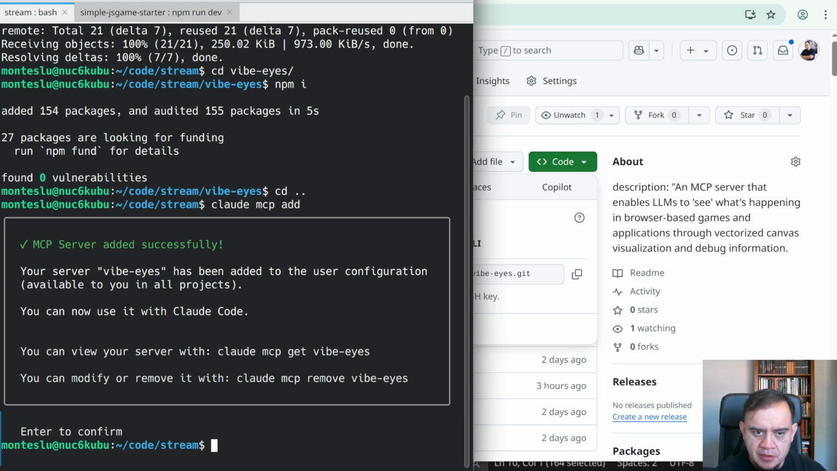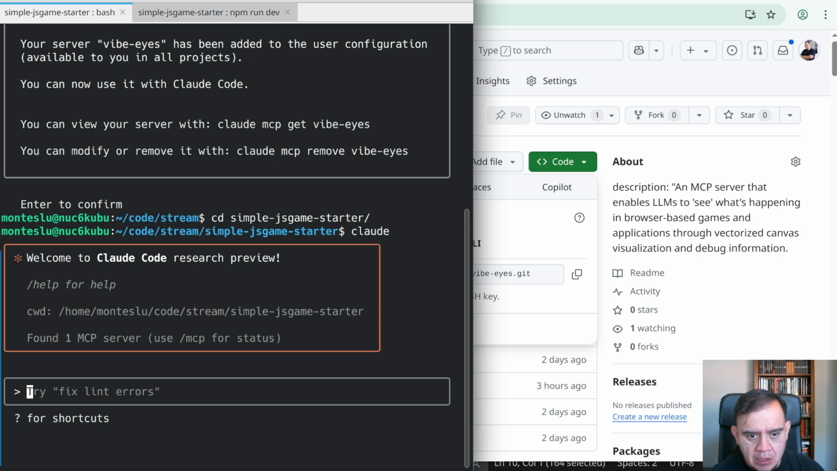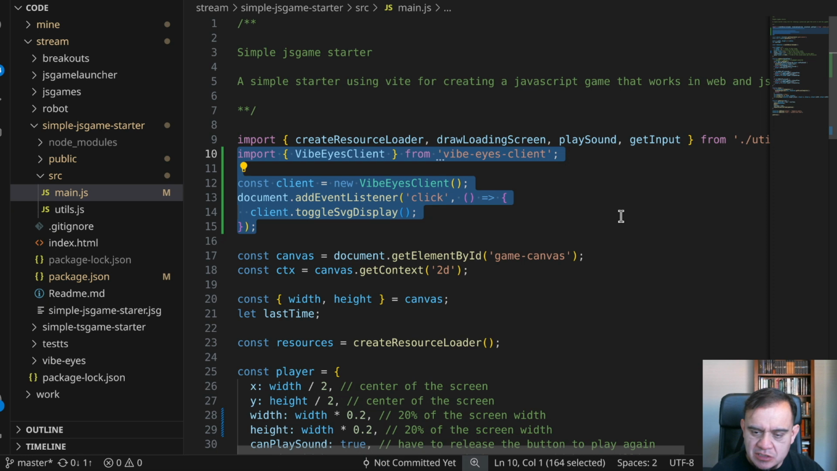Now, earlier I was running a simple JavaScript game template. We'll go into that directory again, and we'll just run Claude. Claude will show us that there is an MCP server. The way we're going to add the MCP client to our game is we can just do an npm install of the vibe-eyes client in our game directory, or we can include a script tag that has the vibe-eyes client. Then we create the vibe-eyes client, and optionally we can add something like a document listener, so that if we click somewhere in the document, it will pop up that display that showed us what the SVG looks like that's actually going to Claude.